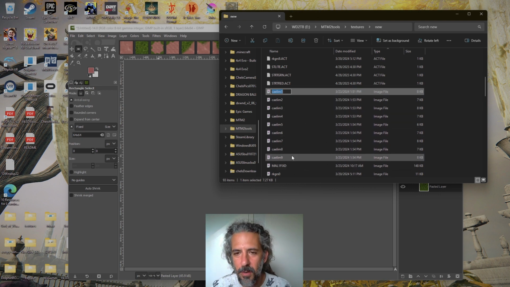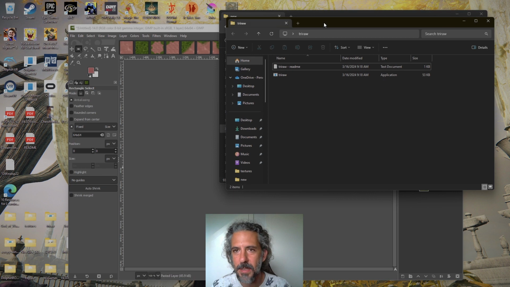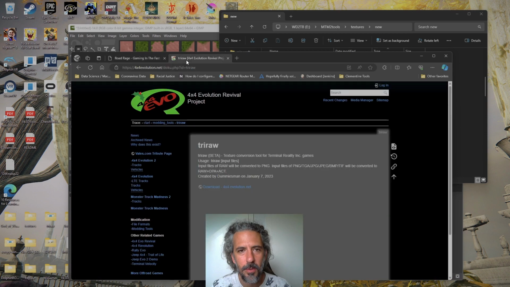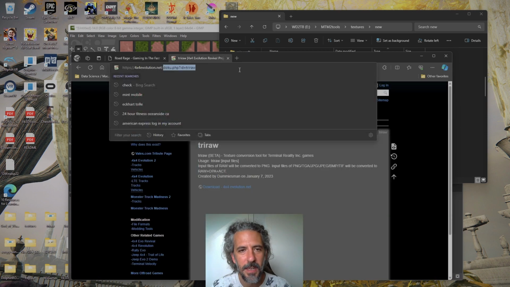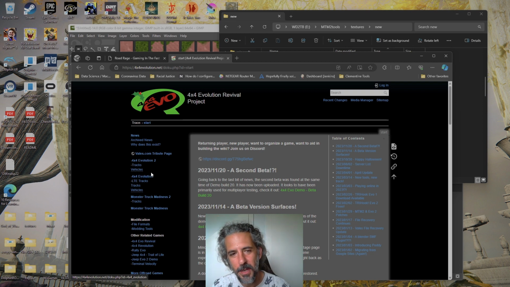But once you've made all your PNG files, how do you get them to be raws and the associated stuff that you need? Well, you can open up this tool by Dummies Man. It's called triraw. Where do you get that thing from? Well, you go to 4x4evolution.net here. This is a great site for keeping 4x4 Evolution alive. That's the next iteration of Monster Truck Madness. So 4x4 Evolution's like Monster Truck Madness 3.